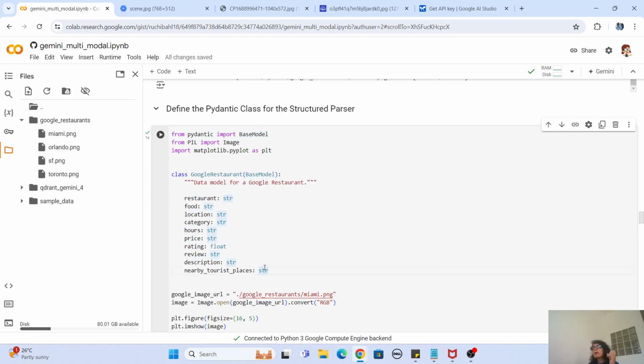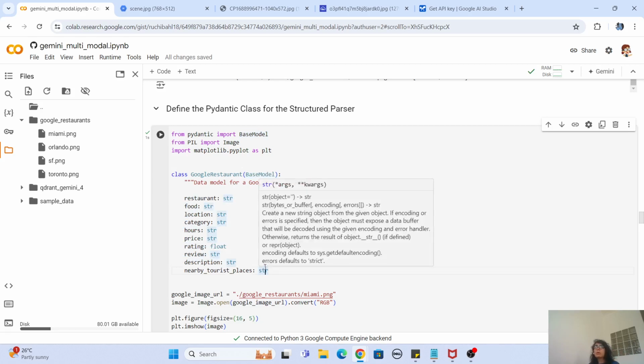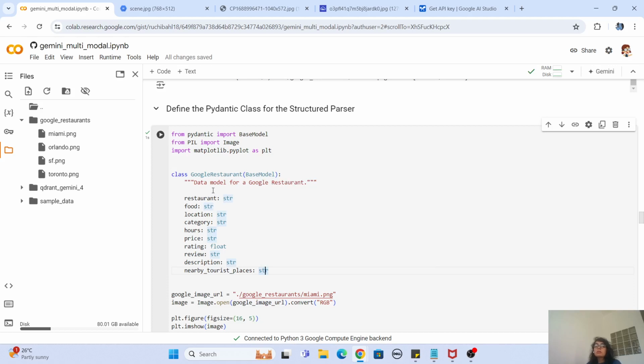Let's say if I have the Google Restaurant image and I want to query what type of restaurant it is, or I want to have some questions about that restaurant, then it is going to give me all these attributes of that particular restaurant, okay? And that's why we create this Pydantic class. Now it's pretty straightforward from here.